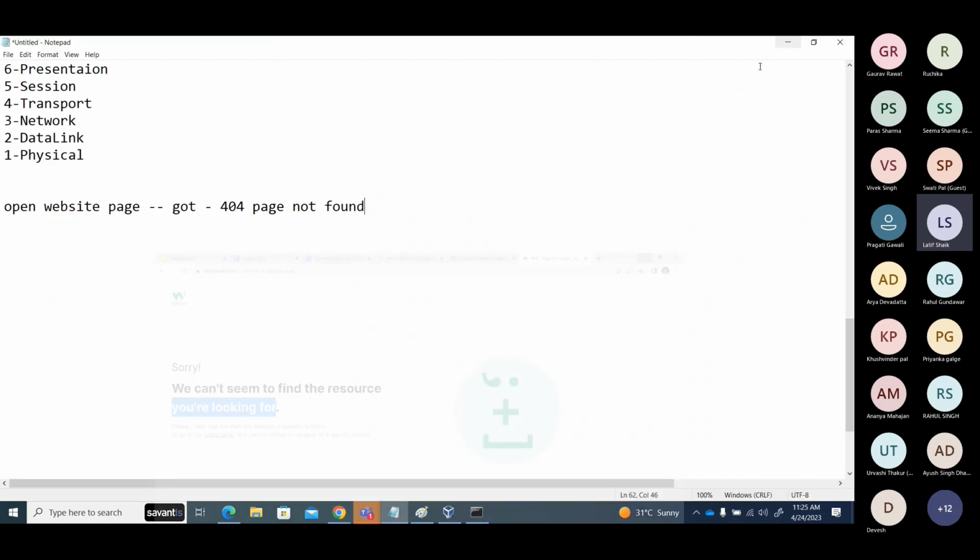It means either the page number you gave is wrong, or maybe the page is shown as available, but when you open it you get page not found. It means the page is not available in the server. That's why you are not getting it. It's not an internet problem, not a connectivity problem, not an authentication problem. It is that in the server the page is not available. So the application layer's duty is application related stuff.